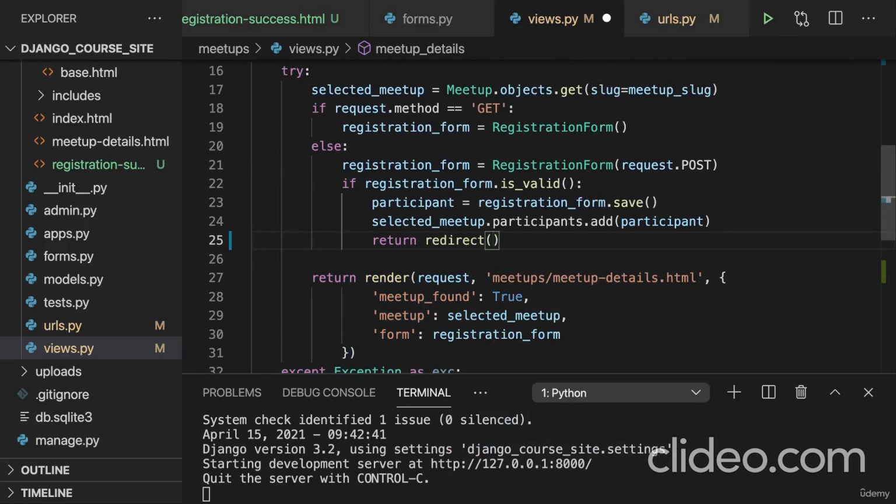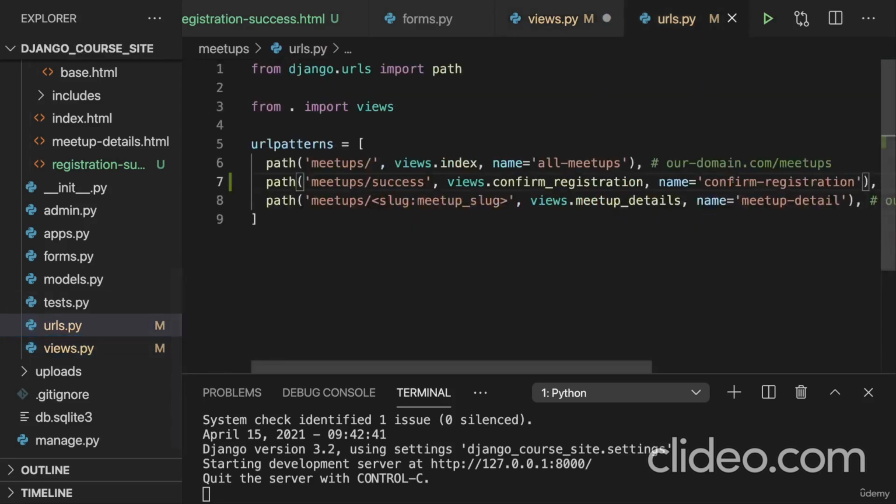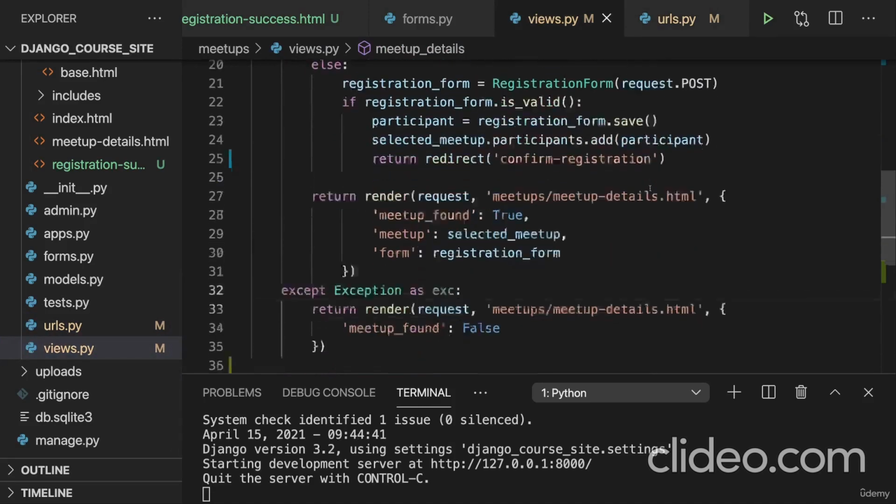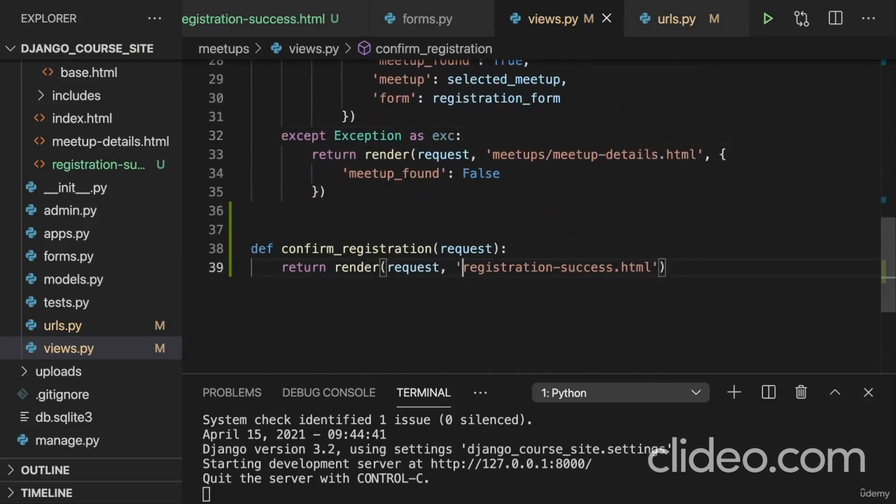And the difference is that we now redirect the user to a different URL. And redirect is really simple. We just pass in the name of the URL we want to redirect to. And in my case, that's the name of this URL path we just added. So that's what I want to redirect to. And that is it. And actually, one thing I just noticed, of course, here the template I want to render is meetups/registration-success.